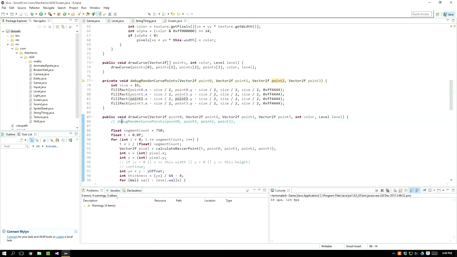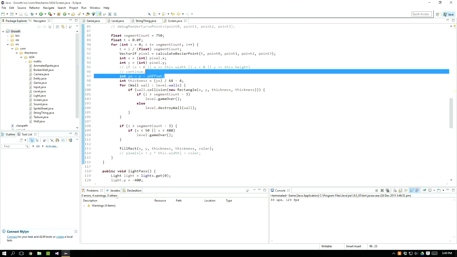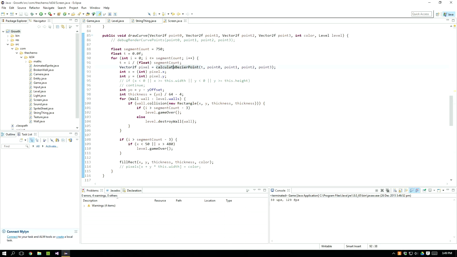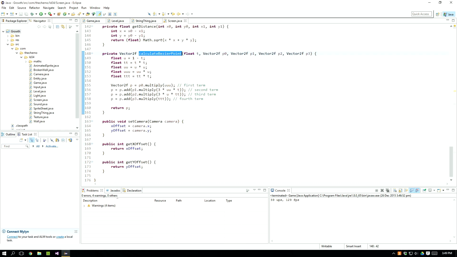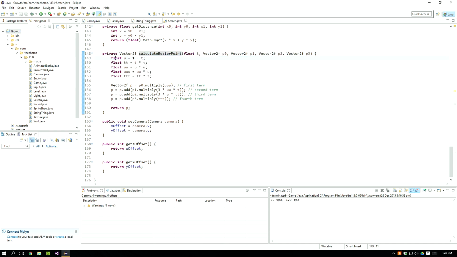Good thing I commented that out before I shipped it. But draw curve is not the simplest thing, actually. Basically, the whole thing that happens here is calculate Bezier point, or Bezier as some people might say it. No one says that. Anyway, we have all these floats, and essentially we calculate the first, second, third, and fourth term of a Bezier curve.